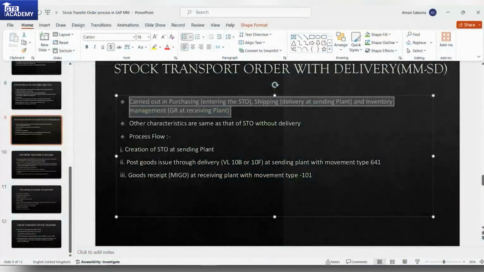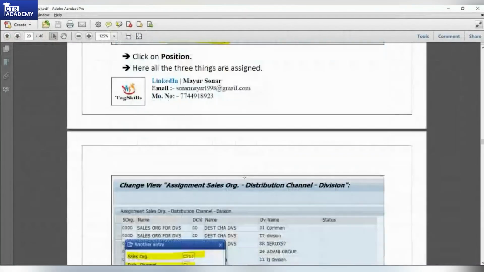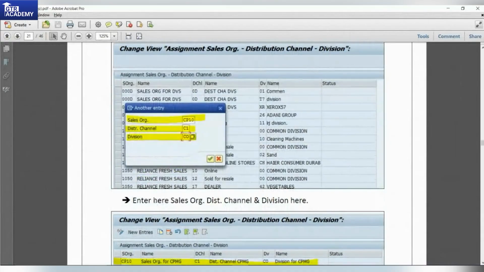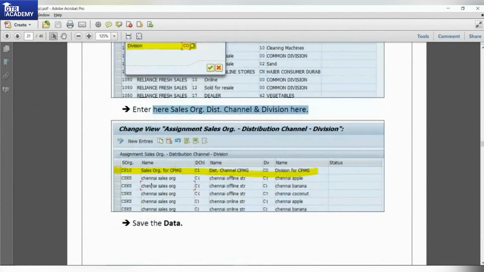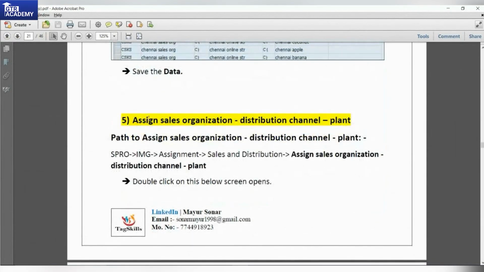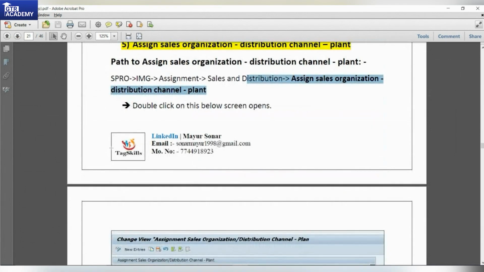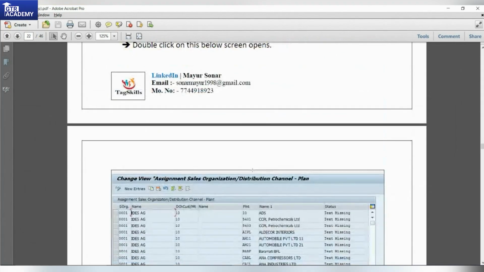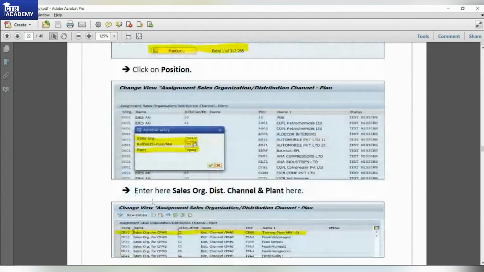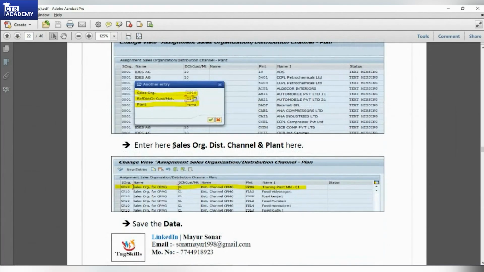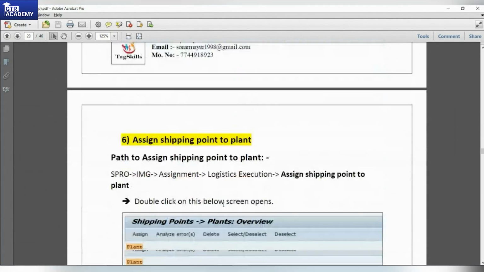Let's go back to our PDF. So what they have done is they have assigned the sales org distribution channel. Then they have assigned the sales org distribution channel and the plant. They have gone to assignments. We are in the same node, but I am not going back and forth because it is on the same node only. So they have assigned their plant, that is the distribution plant, CPMG. So CPMG plant is the distribution plant that is having the stock.